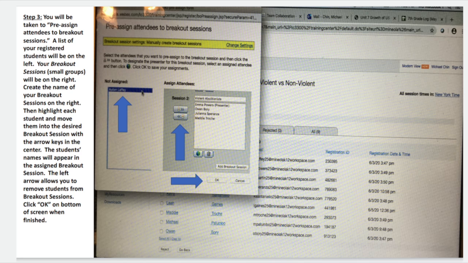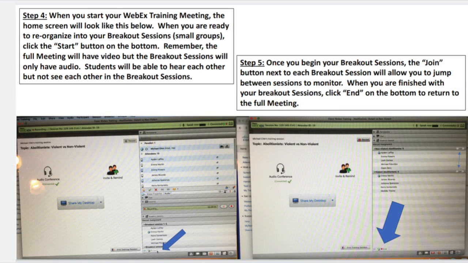The students' names will appear in the assigned breakout session. The left arrow allows you to remove students from breakout sessions. Click OK on the bottom of the screen when finished. When you start your WebEx training meeting, the home screen will look like the screen on the left. When you are ready to reorganize into your breakout sessions, click the Start button on the bottom.